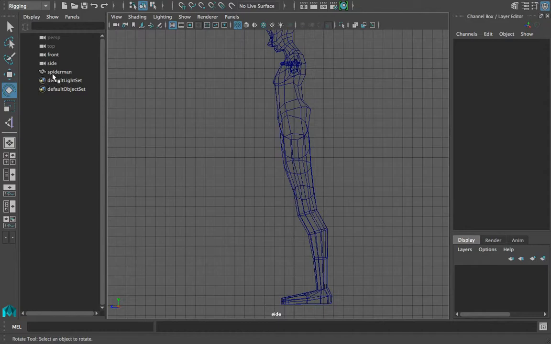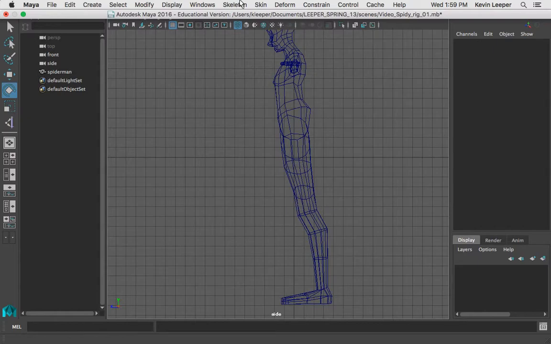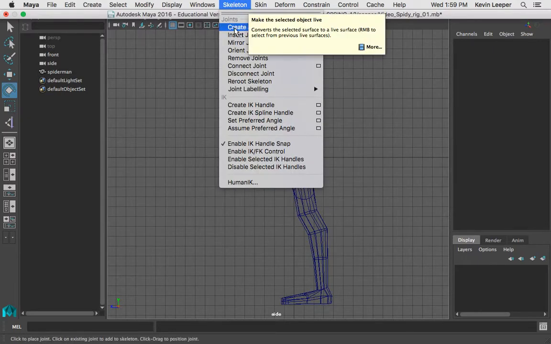You'll see that really the only thing I have right now is just Spider-Man, and that's a little bit different in the class, but that shouldn't throw you off too much. So basically, we're going to start with the leg and work our way through. Let's see if I come to a convenient stopping spot. So first off, we'll go to skeleton and we'll create joints.